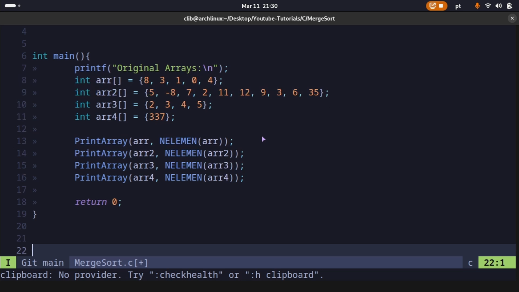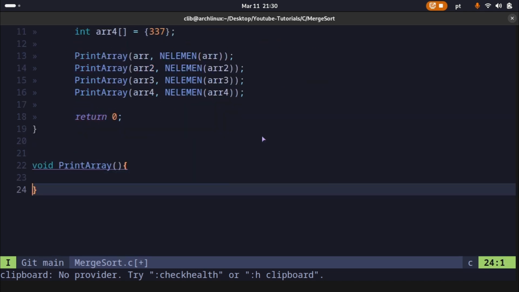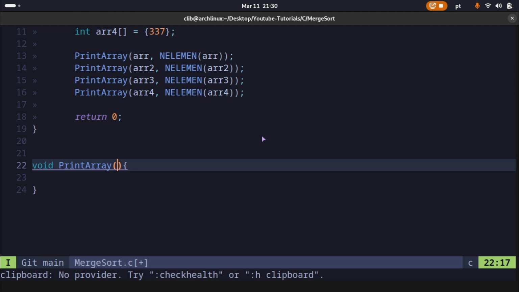And down here, we're going to create the definition of the print array function. Print array. Let me get the screen a little bit more visible here. So here we're going to receive an integer array and a variable size.